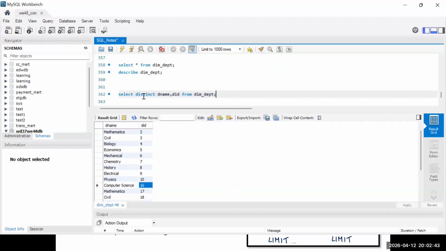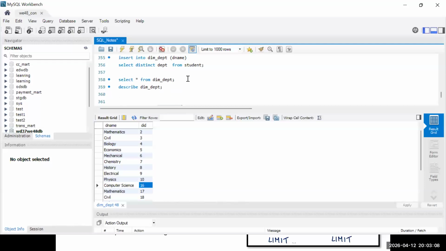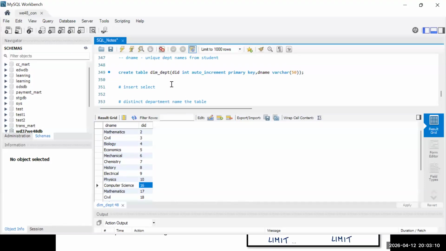You are understanding the distinct function, right? Distinct is not for a single column. When I run distinct of dname, don't think I'm running it only for dname. I am running it for the whole result set. If the combination of DID and dname is repeated, it will take only 1 record. Yes, you are getting it. So that is the distinct function. Okay, so let's move on to the filter now, guys.